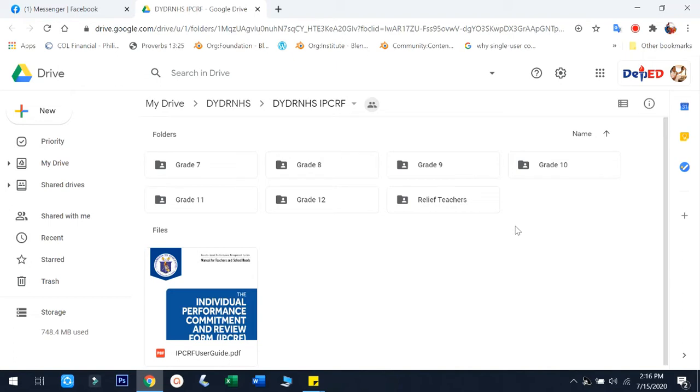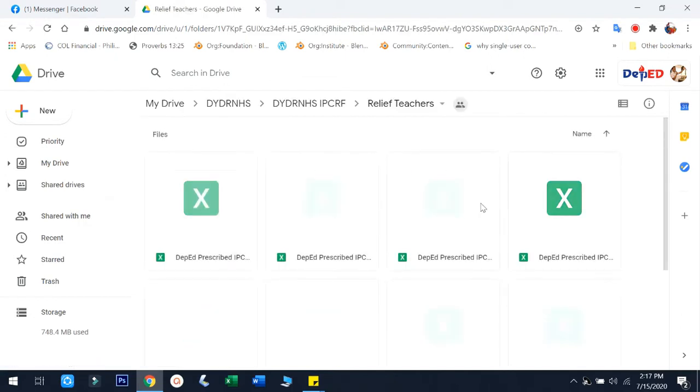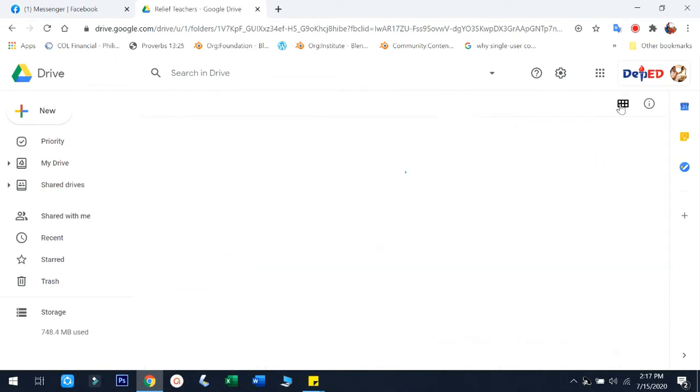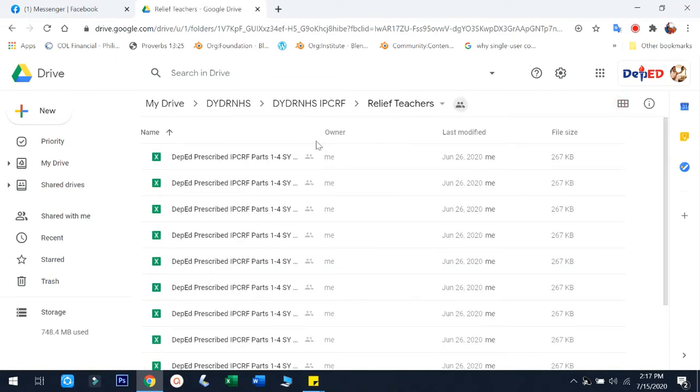So the teachers who are done already with their calibration last Monday, Tuesday, and this day, July 15, can find their files in the folders intended for relief teacher, grade 12 and grade 11. If you're a relief teacher, all you have to do is open the relief teacher folder, select a file, choose the ellipsis and download. But take note that each of you was given a specific file.